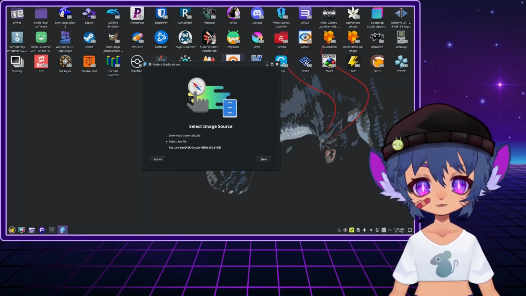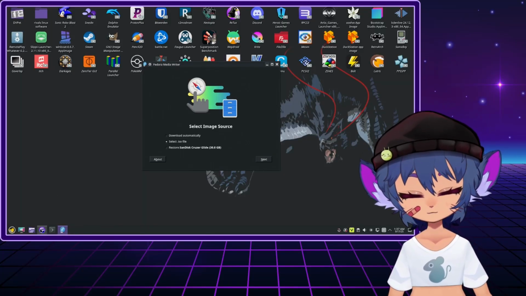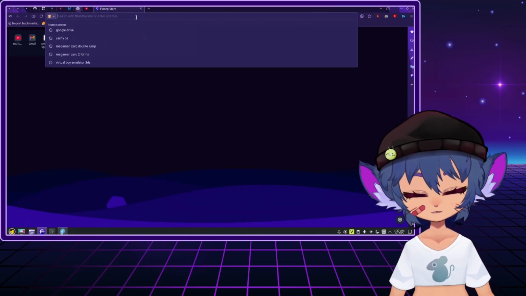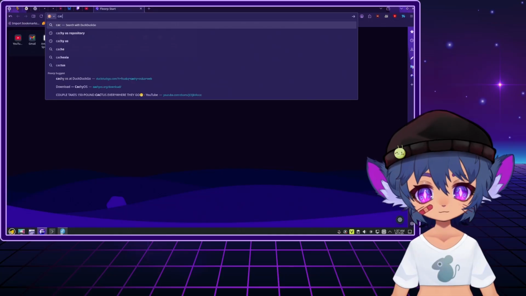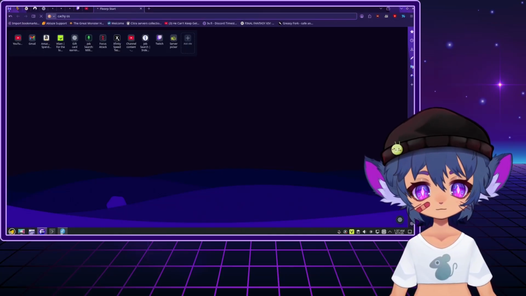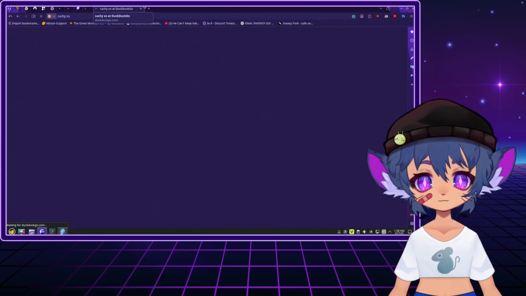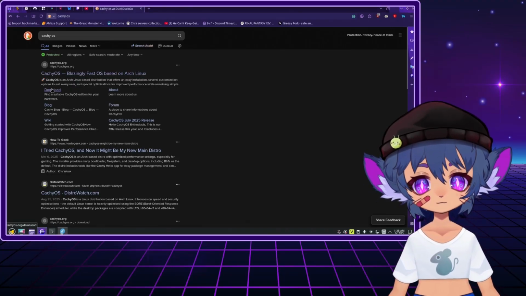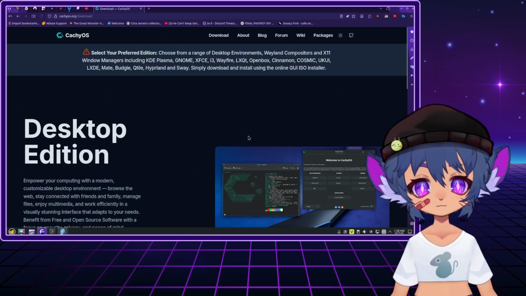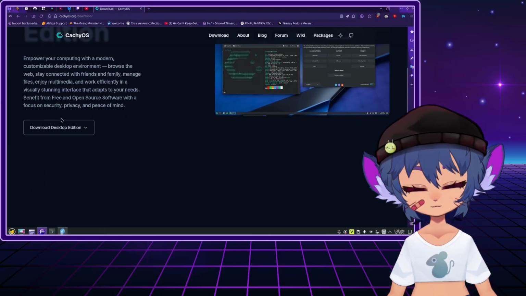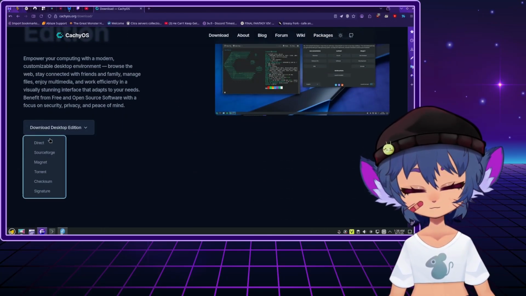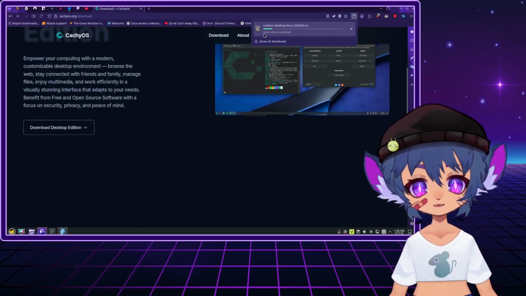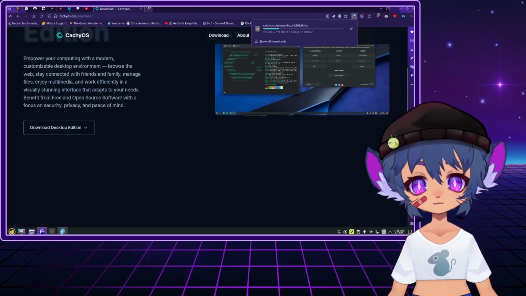I already have Fedora Media Writer all the way over here. We're going to go ahead and load up and grab CachyOS. We're going to click on download, and you're going to choose your desktop edition. Once you choose your desktop edition, wait for that to download and go into your downloads folder.